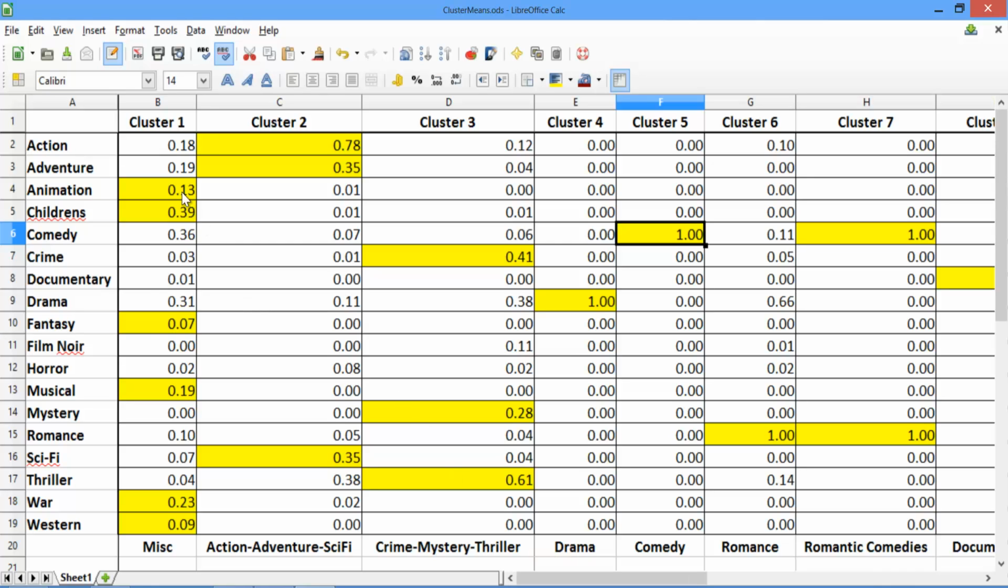Here we have in each column the cluster, and in each row the genre. I highlighted the cells that have a higher than average value. So we can see here in Cluster 2, as we saw before, that Cluster 2 has a high number of action movies. Cluster 1 has a little bit of everything, some animation, children's, fantasy, musicals, war and westerns. So I'm calling this the miscellaneous cluster. Cluster 2 has a lot of the action, adventure, and sci-fi movies. Cluster 3 has the crime, mystery, thriller movies.